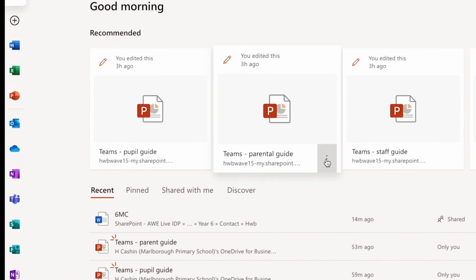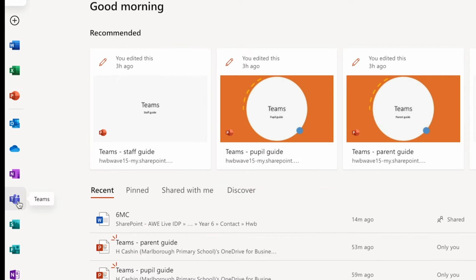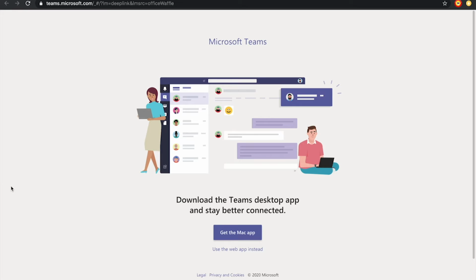From here we'll need to go into the Teams app, which is over on the left hand side here. You'll be given the option to download the app to your computer or device, or to just use the internet instead. If you download the app, it means that your child will be logged in automatically. I'm going to go through the web.